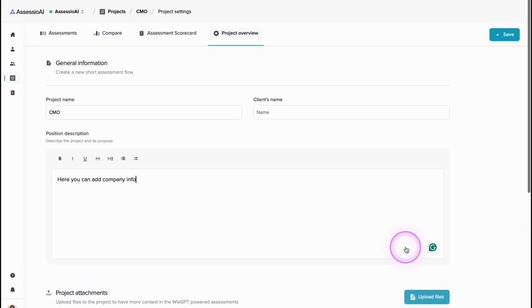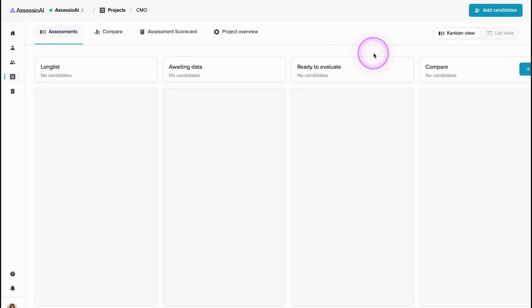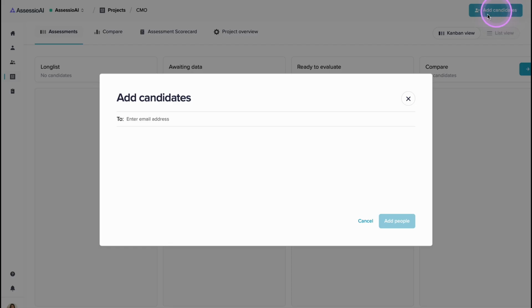When you're ready to invite candidates, move over to this tab, click here, and click the familiar Add Candidates button.